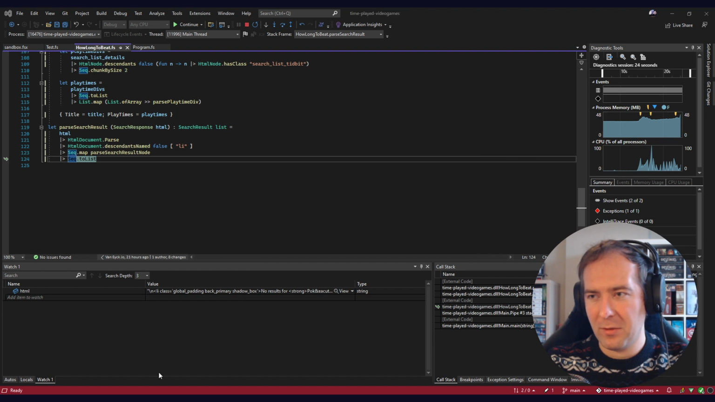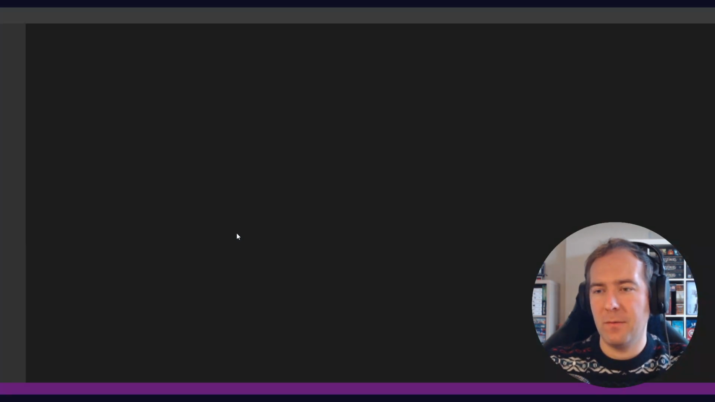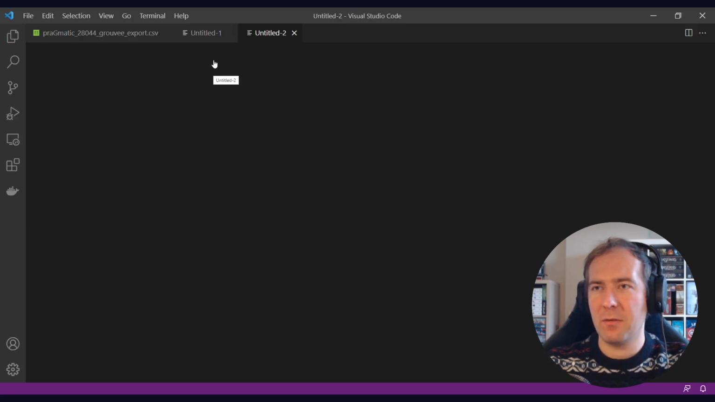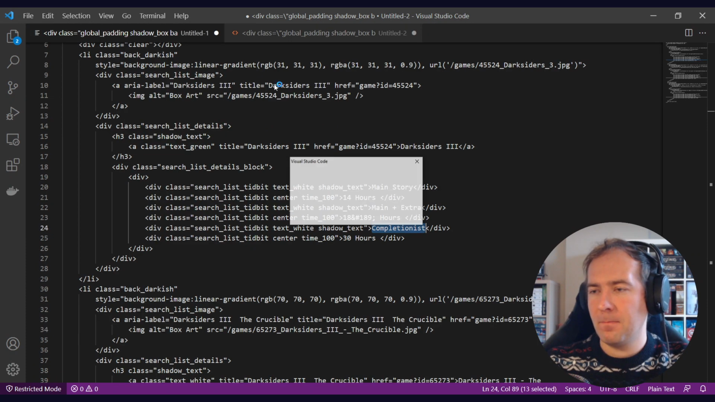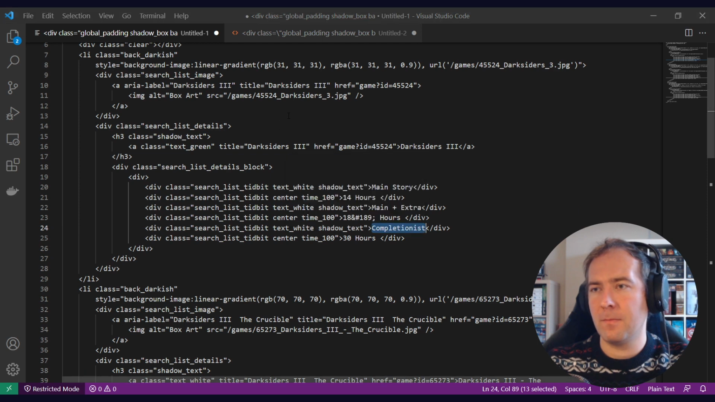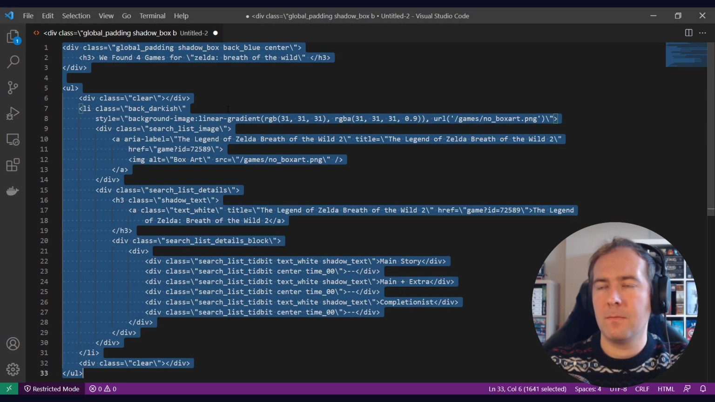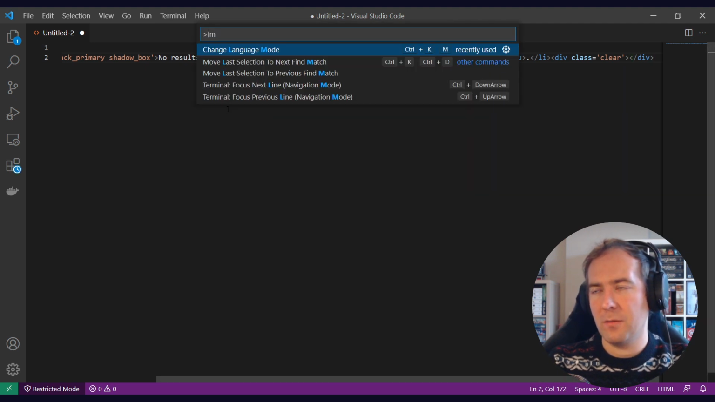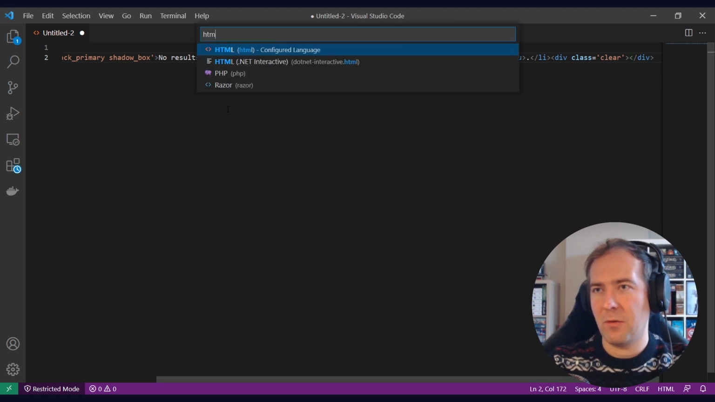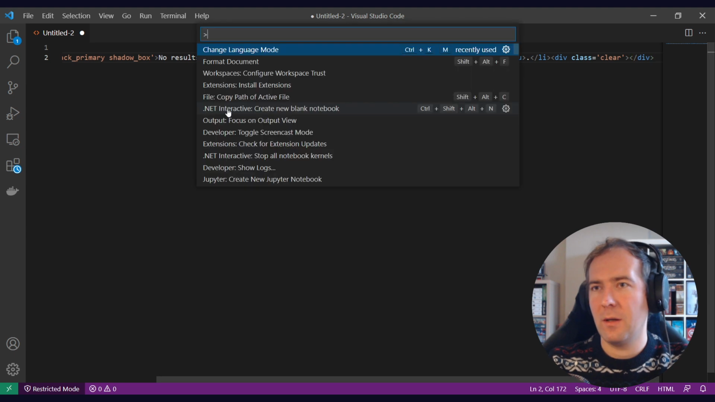Let's make sure I grab that first. I don't want to denial of service attack the website again, just because my copy paste buffer is not working. Let's get rid of this. Language mode HTML should not have closed that previous window. And format.